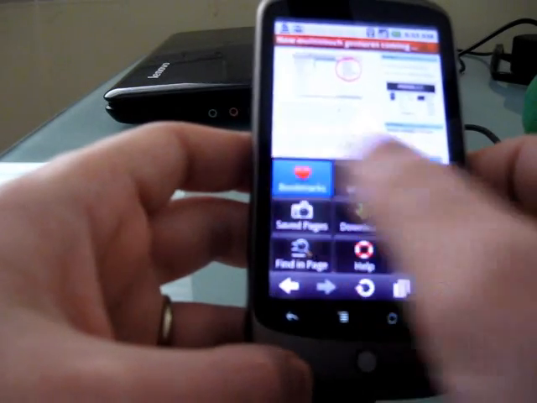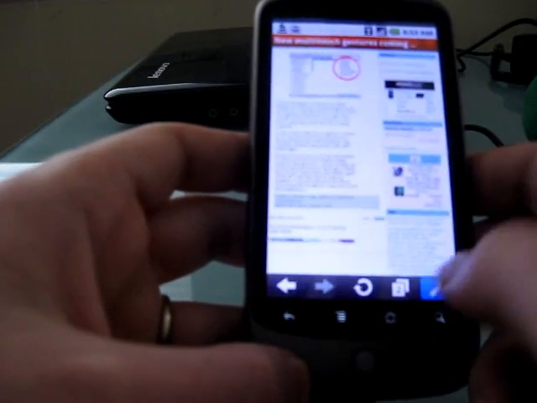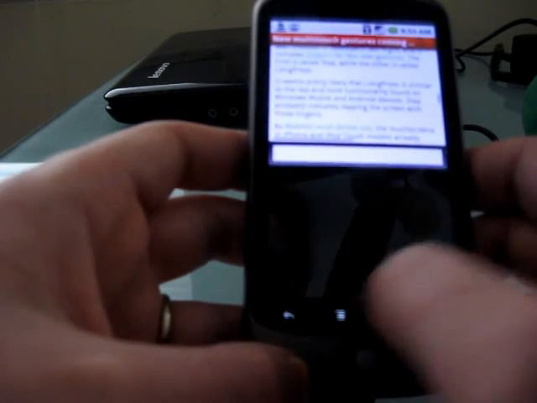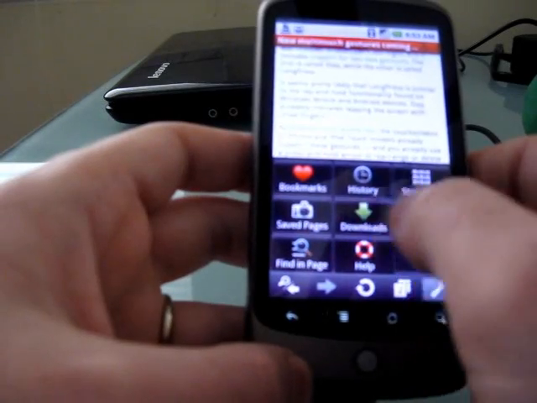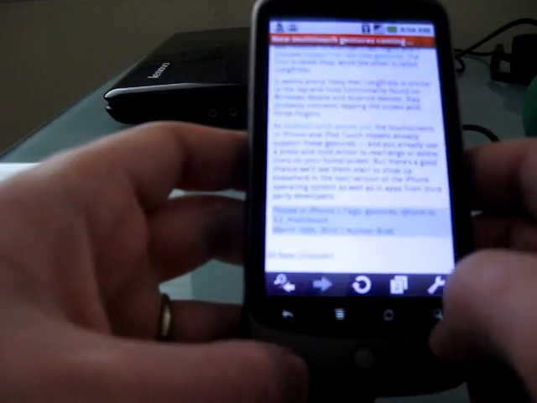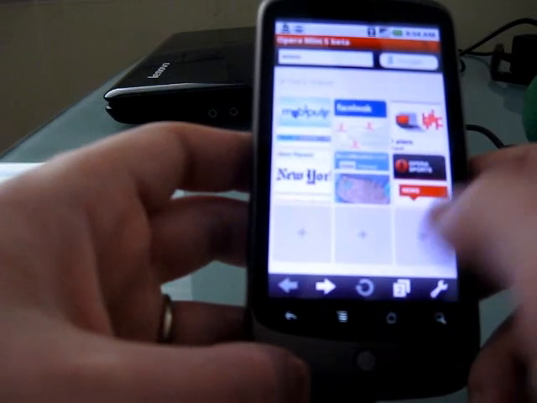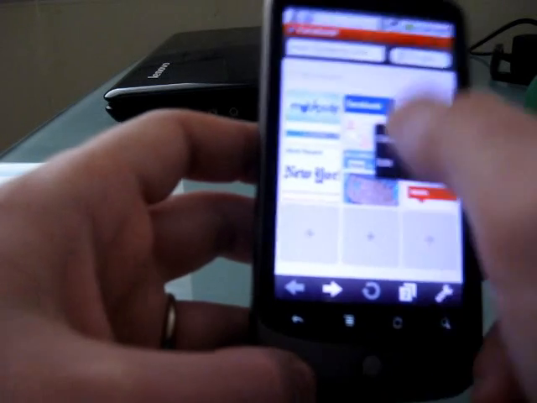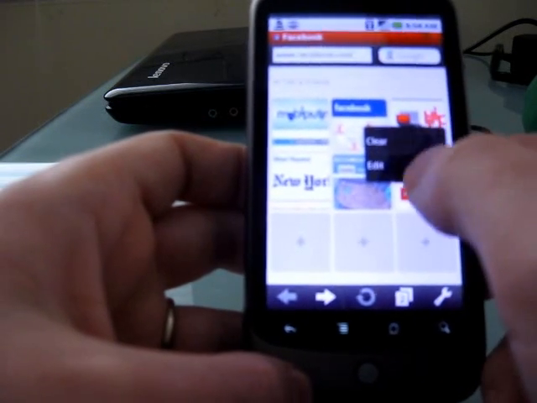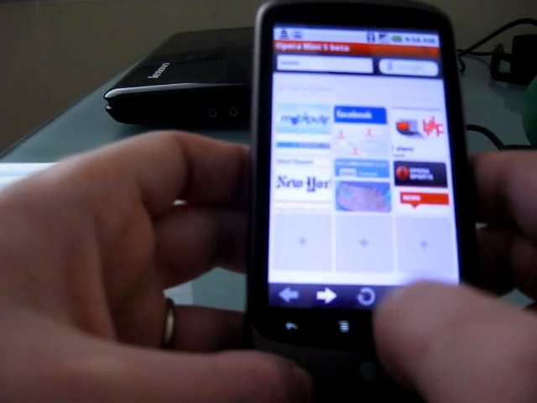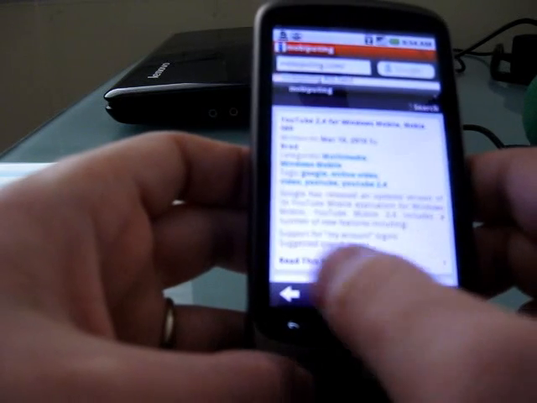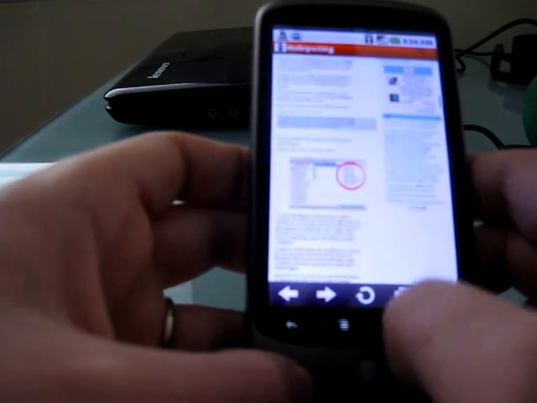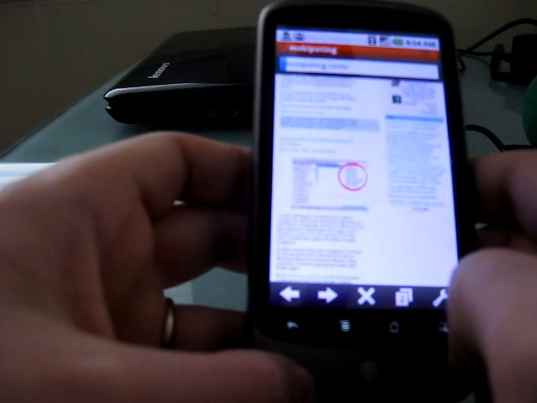In the settings, you can see you've got bookmarks, saved pages, the ability to find a word in a page, downloads, history, or you can just go to the start page really quickly. In order to customize the start page, say you don't want the Facebook icon here, just tap and hold, and up pops a menu that says clear or edit. And then on the bottom here, you'll see that you've got buttons to slide backward and forward and refresh a page.